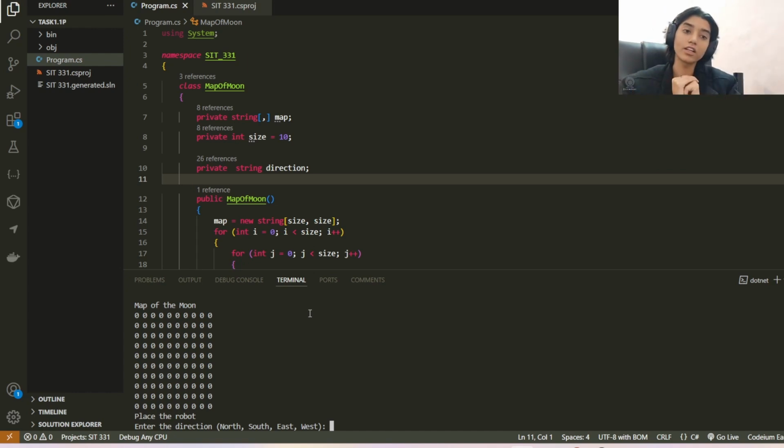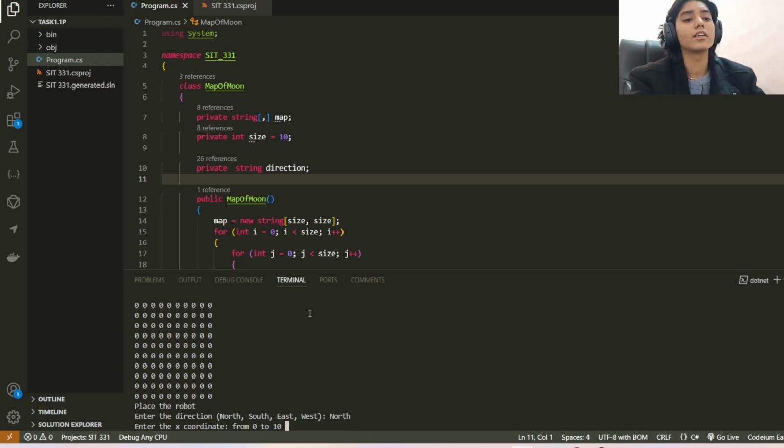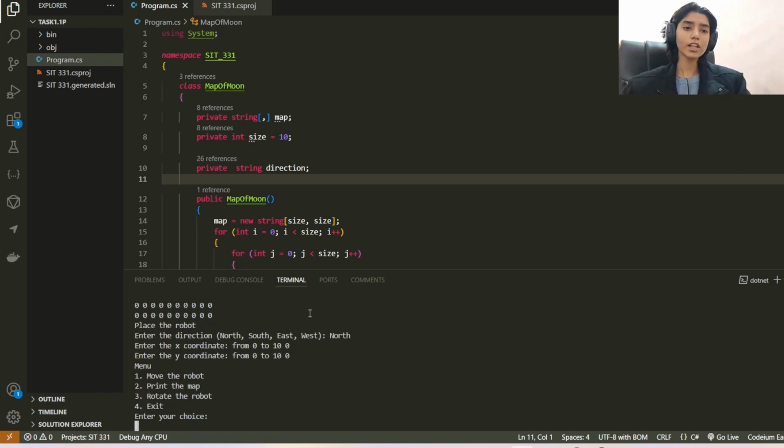Now the robot needs to be placed. It is asking me for the direction. Let's go with north. And it is asking for the x coordinate. It needs to be a value from 0 to 10. Let's go with 0, and same for the y. Let's go with 0. Let's print it, whether it has actually placed the robot or not.